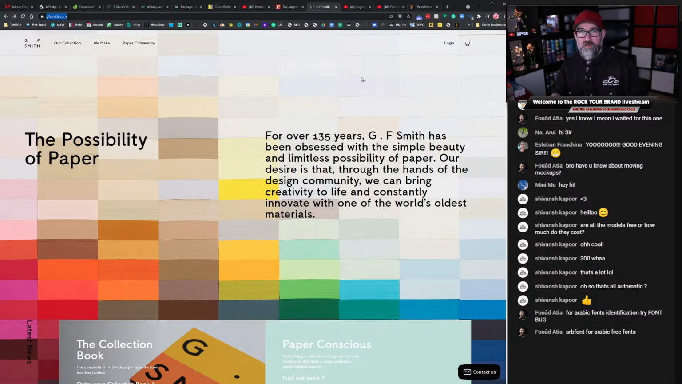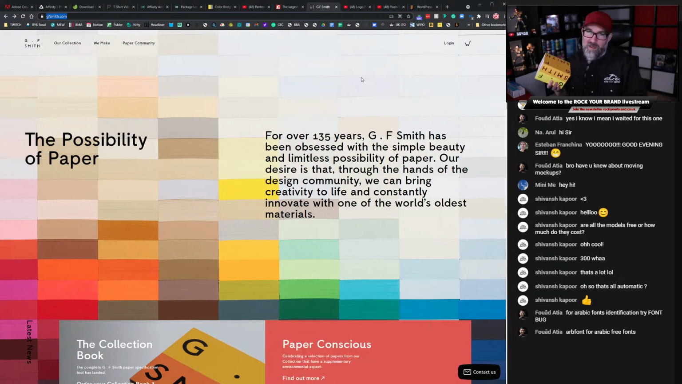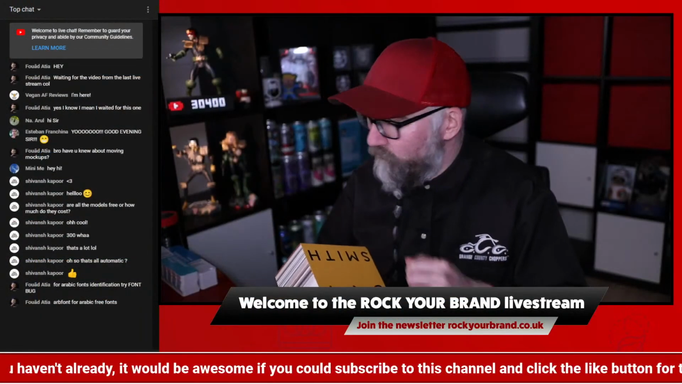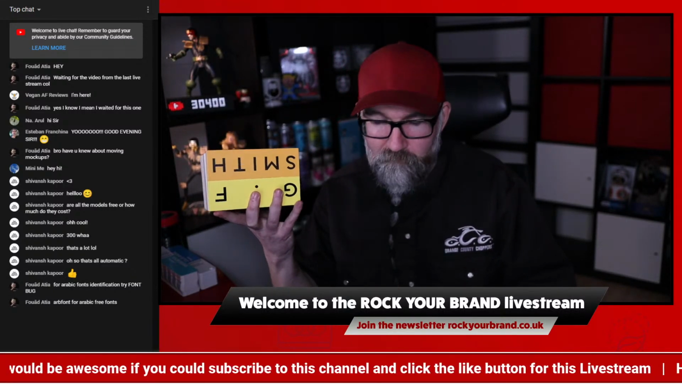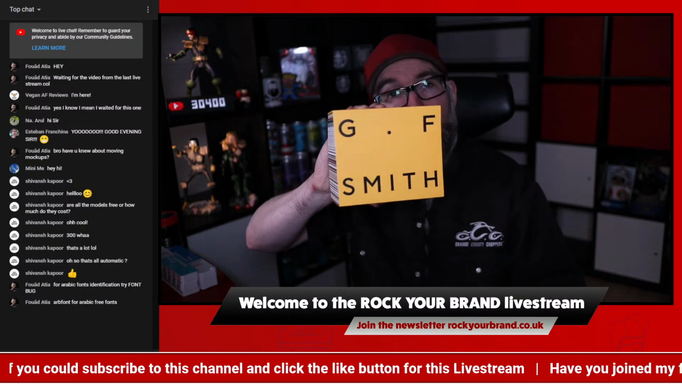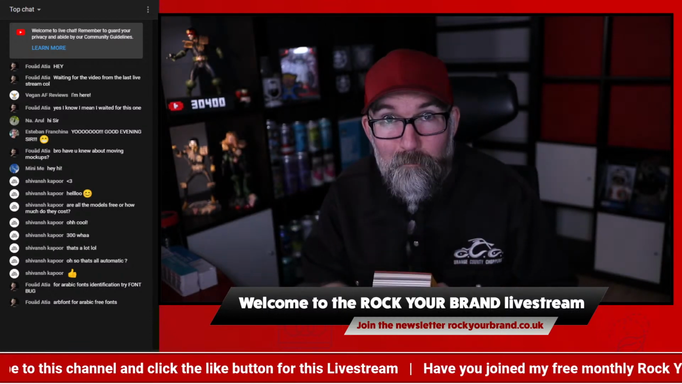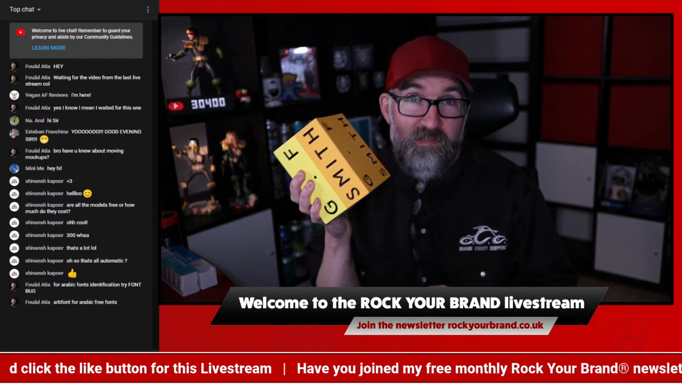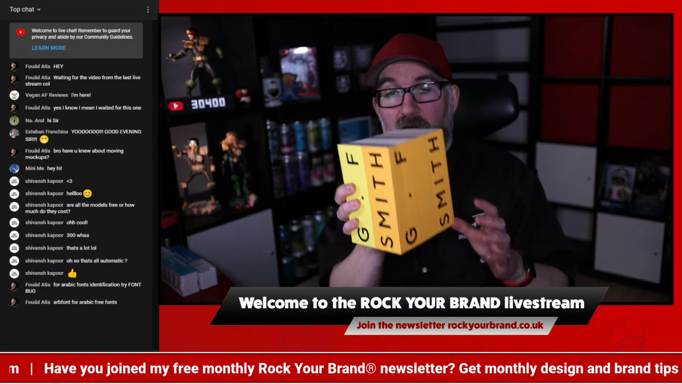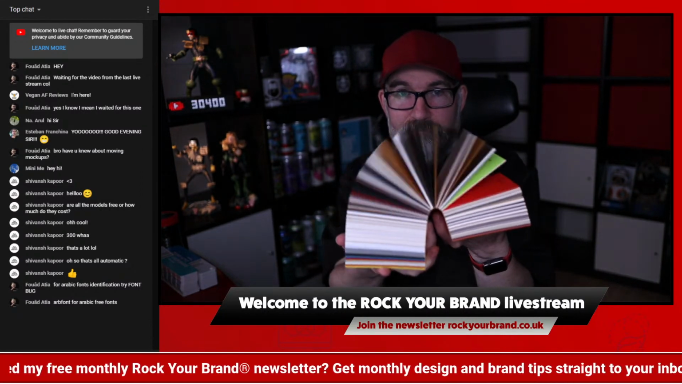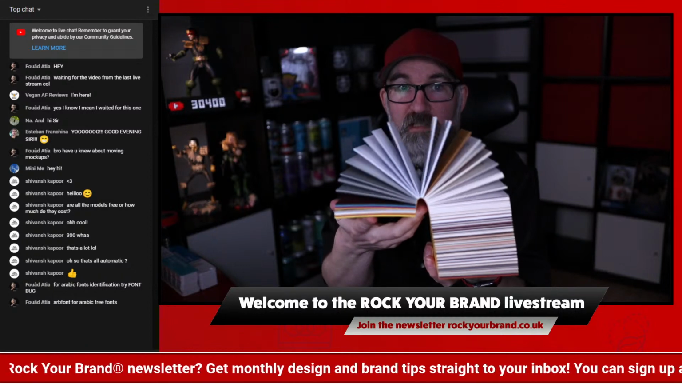There's basic papers like gloss or silk finishes on paper, which is fine, and it's usually white and it gets the color printed on it. But there's a paper manufacturer here in the UK called GF Smith, and they make amazing papers, and they also do amazing paper sample books. Look at the thickness of this. It's like the size of my head, and this is just full of really, really awesome papers.